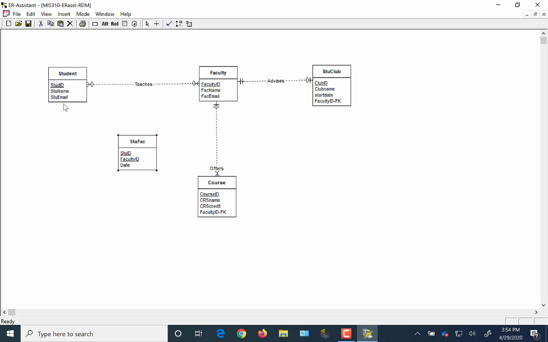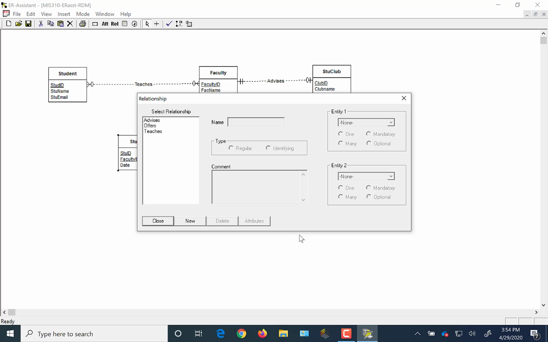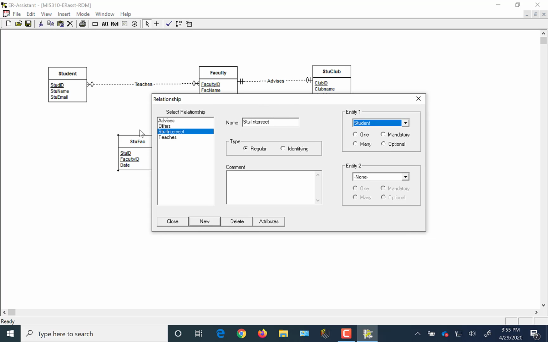So I'm going to create a one-to-many relationship from student to student fac, and another one from faculty to student fac, and then I'll get rid of this many-to-many. Okay, so let's do that next. So relationship, new relationship, and I'll give it a name, STU intersect, meaning this is a relationship from student to this intersection entity, and it's a one-to-many relationship. So the first entity is student, the second entity is student fac, this intersection entity.